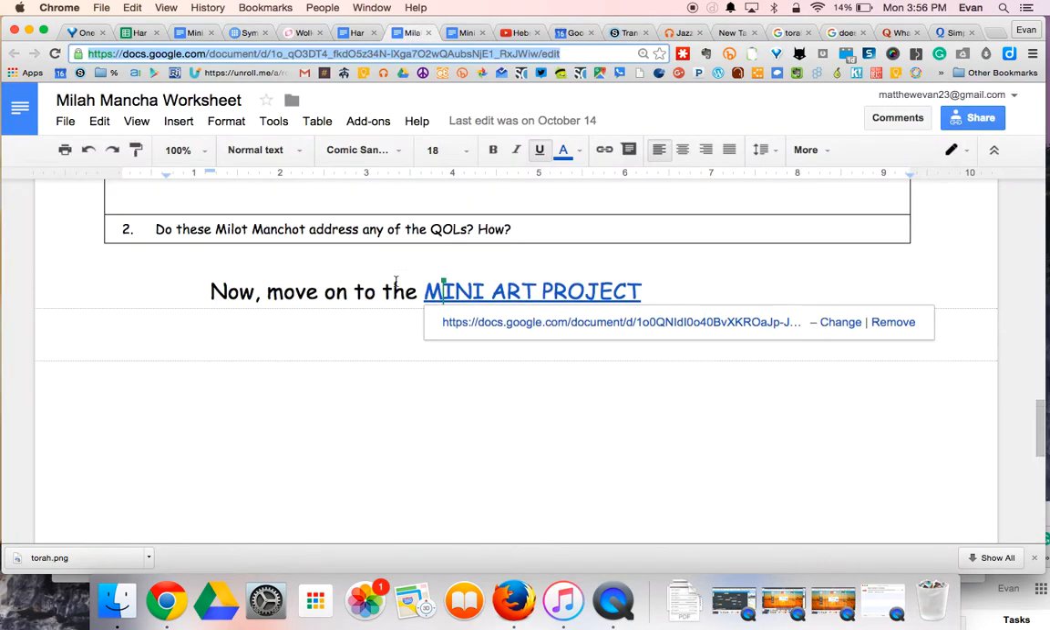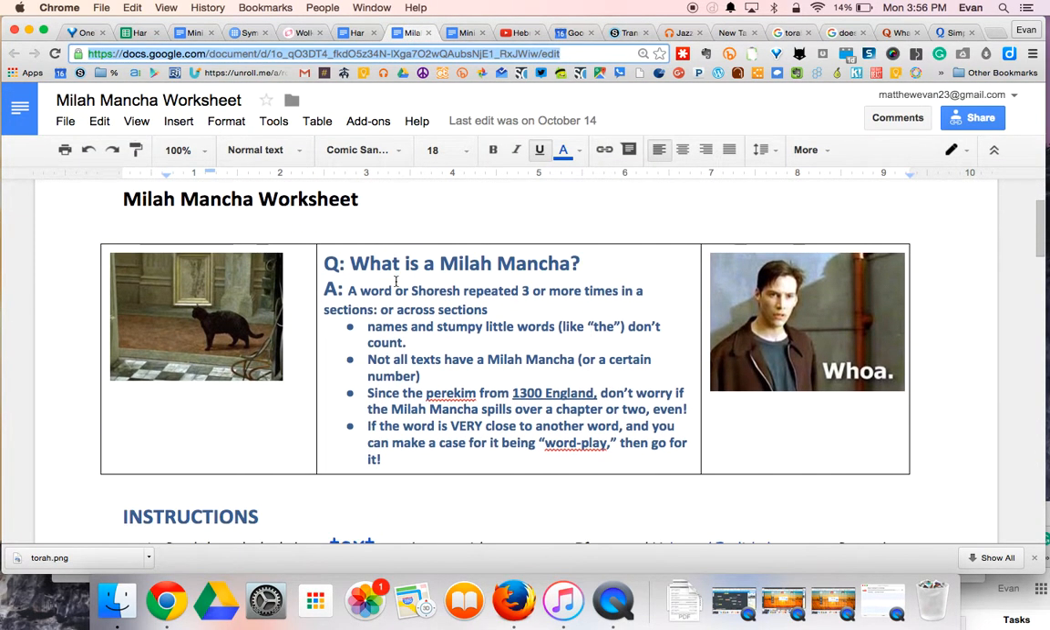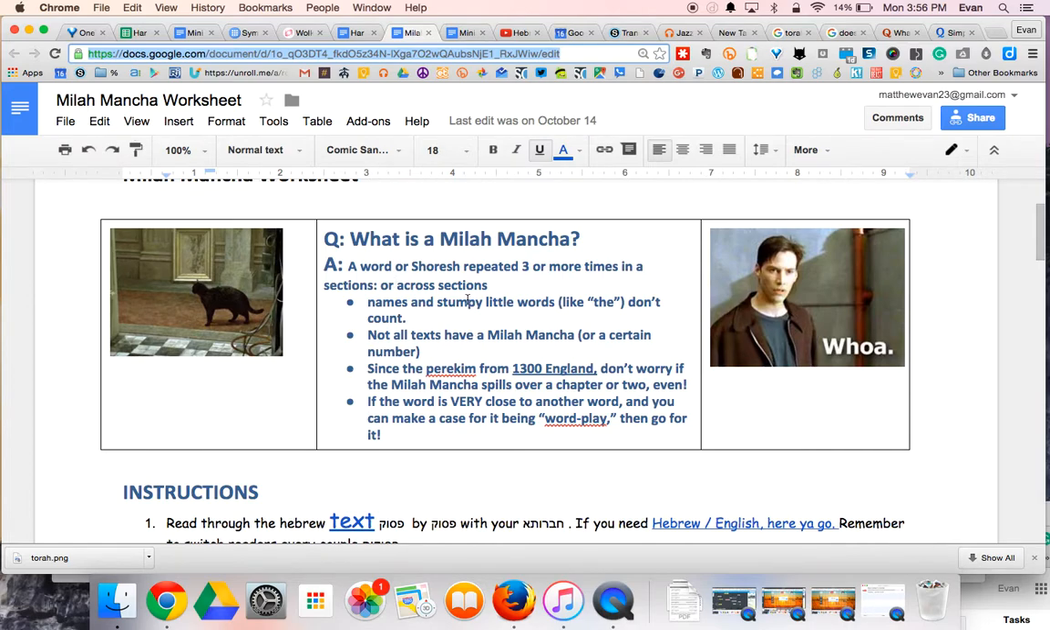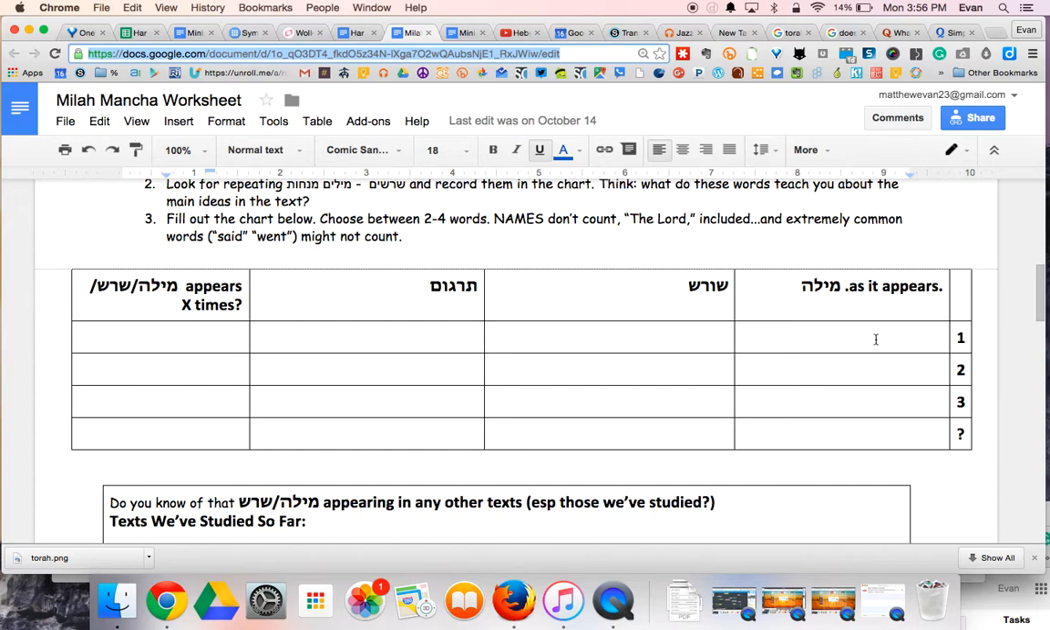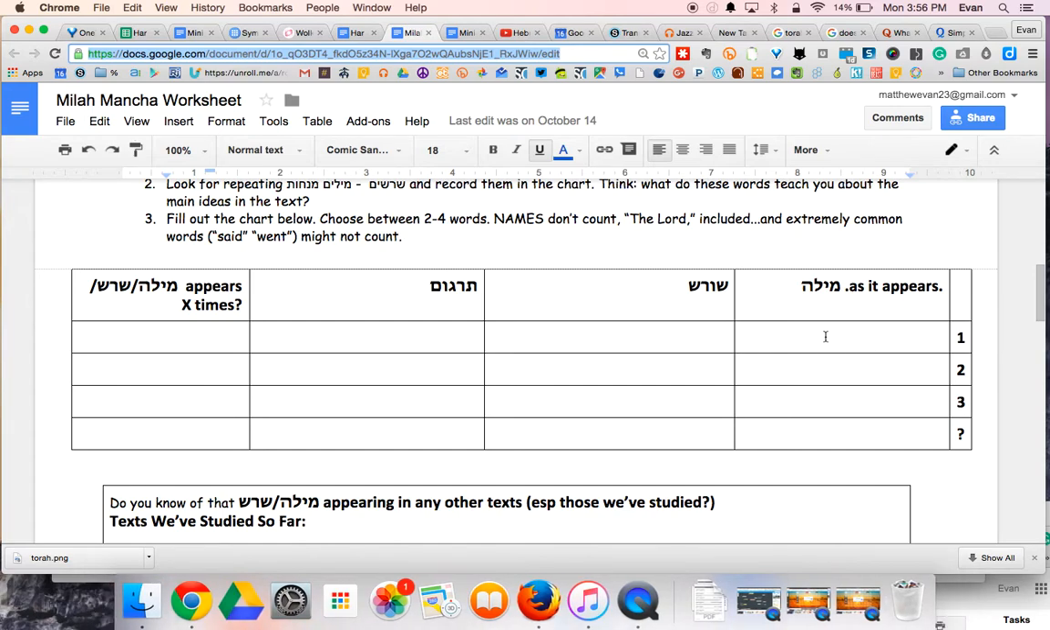The Milah Mancha worksheet looks like this, and it introduces you to a little lesson on what Milah Mancha is, and then you find repeated words either in the Hebrew or the English. I'm okay either way, as long as eventually you figure out what the word is in Hebrew. But you can look for repeated words in English. What is the shoresh? How do you translate it, and how many times does it appear?